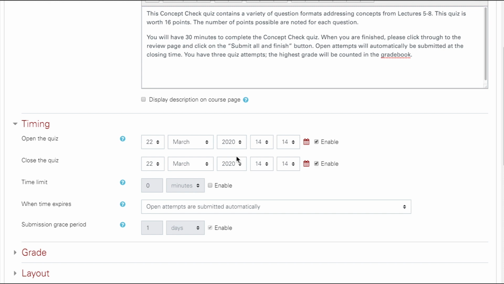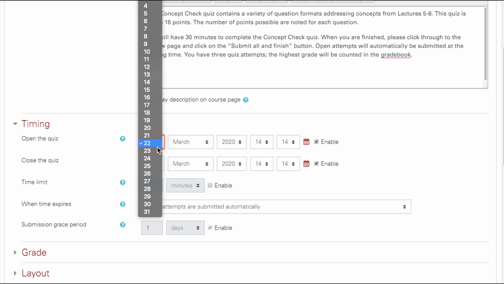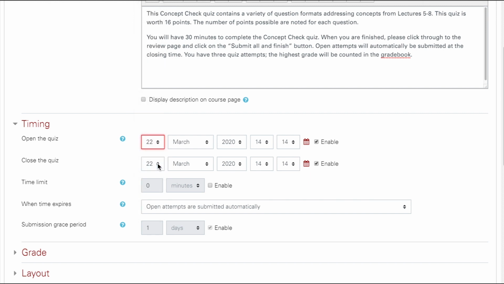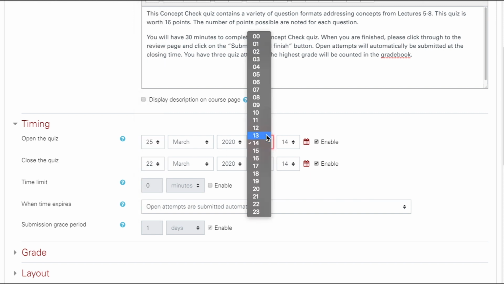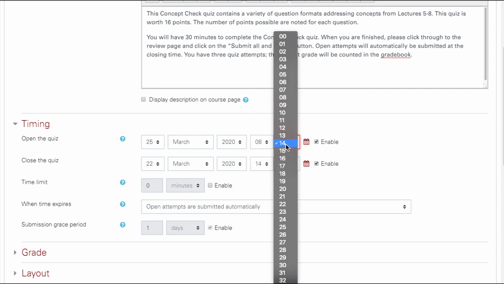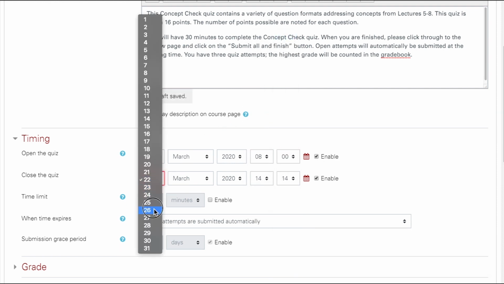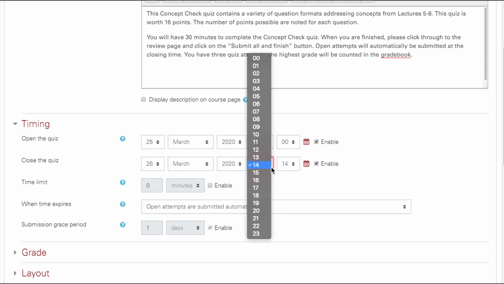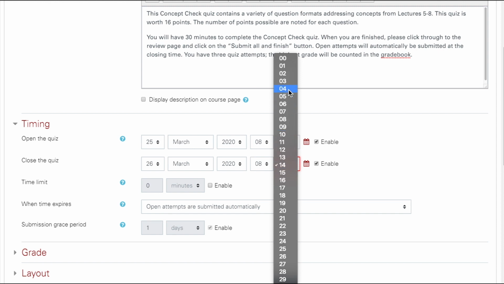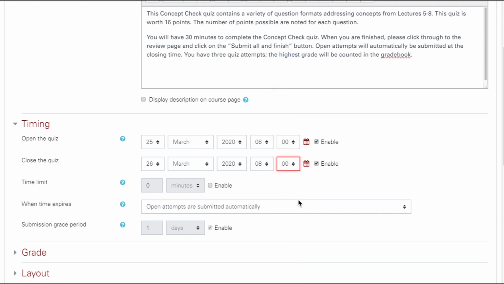Remember that times are given in a 24-hour format and that a time of 0000 means 12 o'clock a.m. If you want to give students until the very end of a day to complete the quiz, select 23:59 for 11:59 p.m. So for example, I can open this quiz on Wednesday at 8 a.m. and close the quiz on Thursday at 8 a.m. Therefore, students will have a 24-hour period to take this particular quiz.